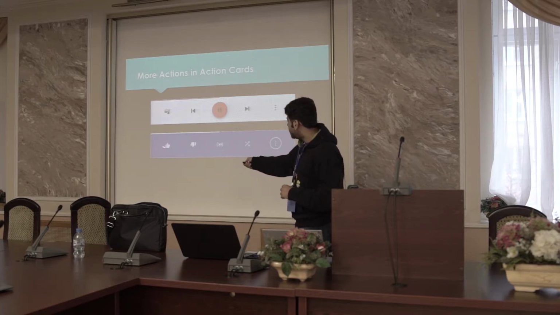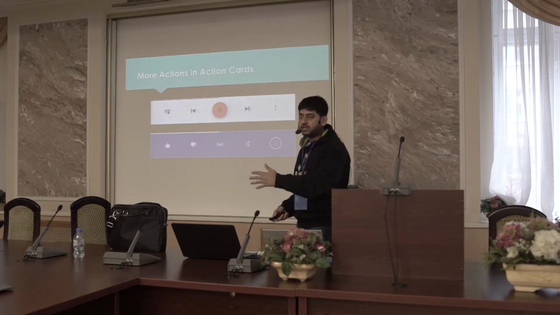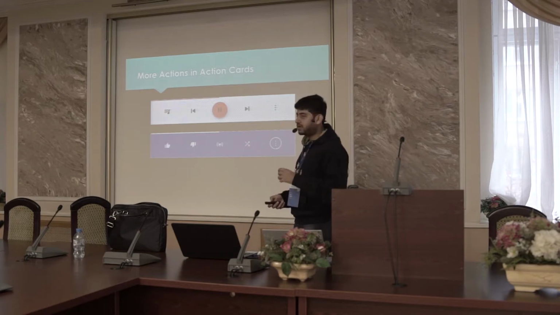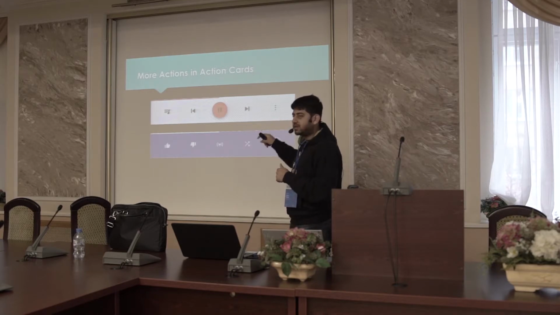And here you can add 4 buttons. These 4 you can customize. You can add your own icon and your own action. For example, this is a sample app. There's like, dislike, broadcast, and shuffle. It's up to you, but you can add only 4 actions, and you cannot change the UI. You can change the colors, but you cannot really define your own XML here.